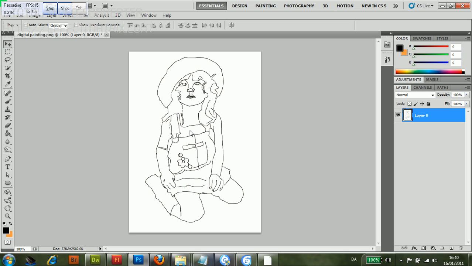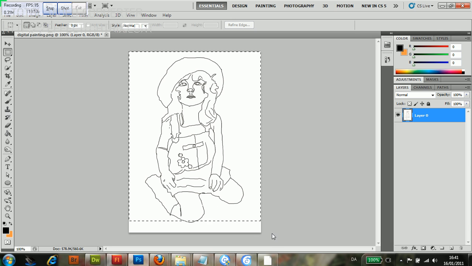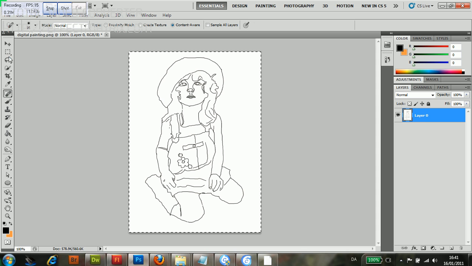Let's move your cursor to the rectangular marquee tool. Select it. When you select the rectangular marquee tool or the moving tool, you can see a box around it. The rectangular marquee tool is used for making selections. It can select the whole page or a part of the page.